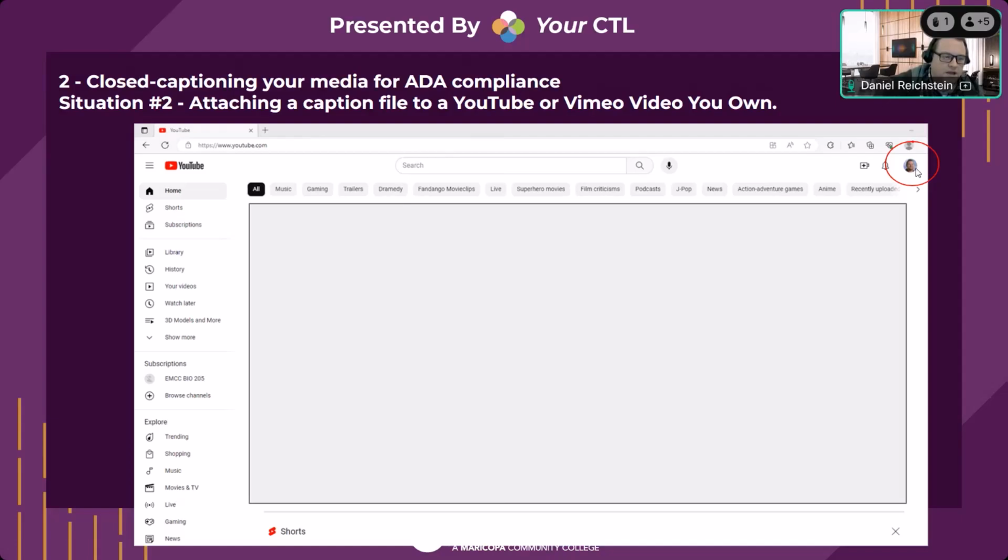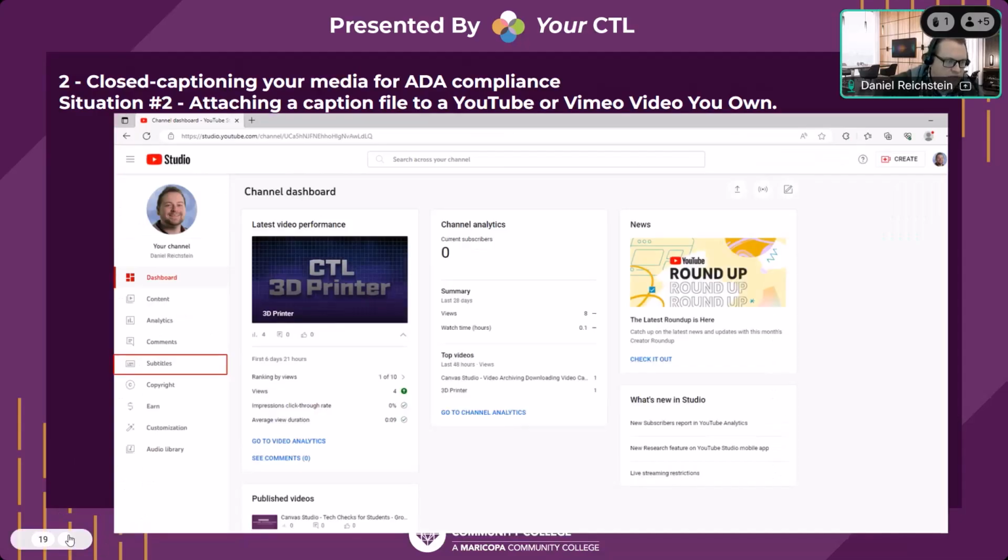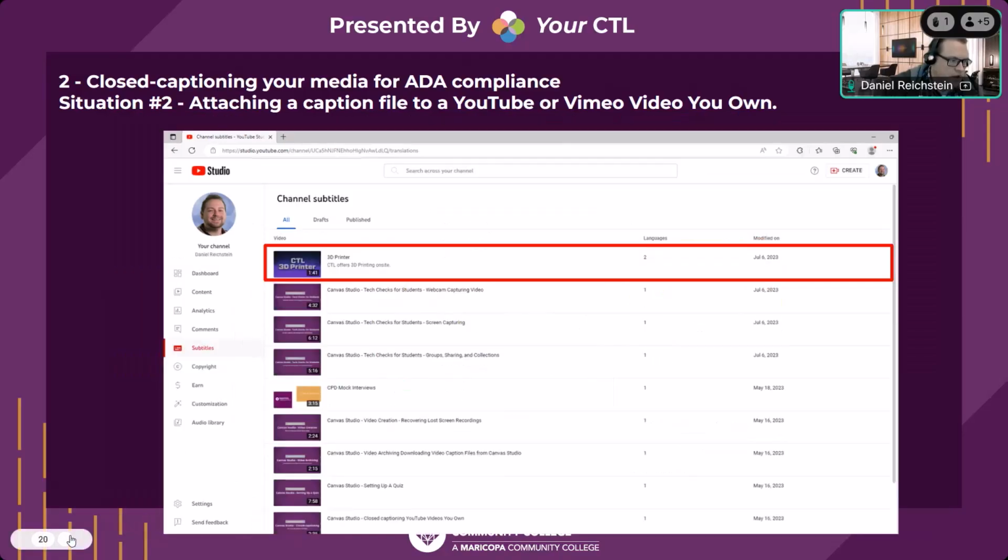I click my little icon, that's me as the user, and I go to what's called YouTube Studio. This is the management side of YouTube. Then I go to this section called Subtitles, and I navigate to the video I want to get the captions from, which would be, in this case, the 3D printer.